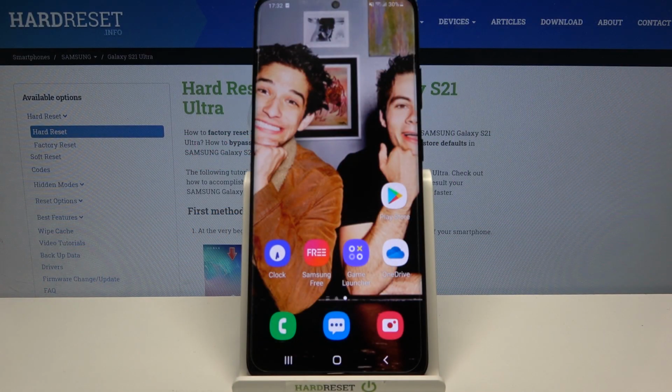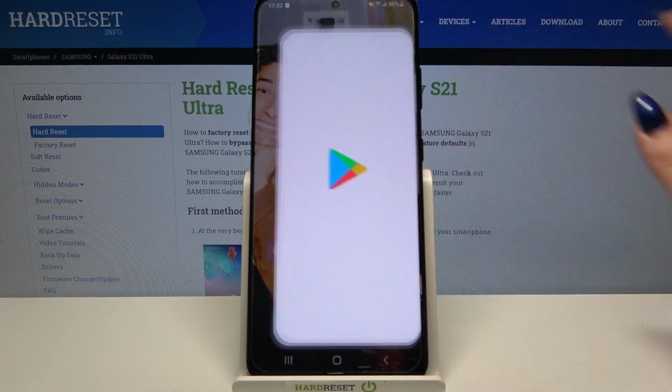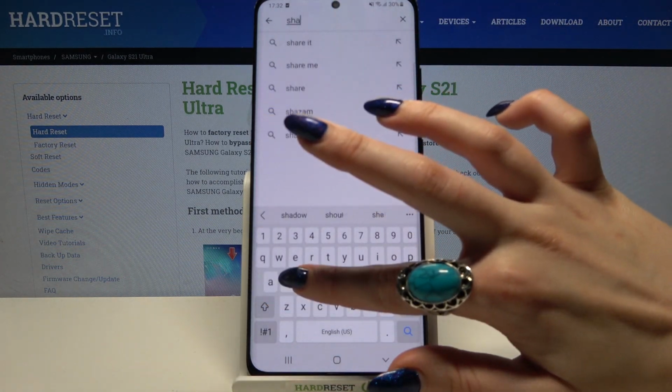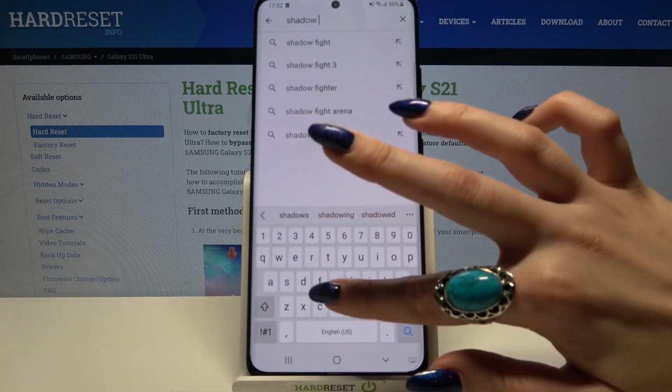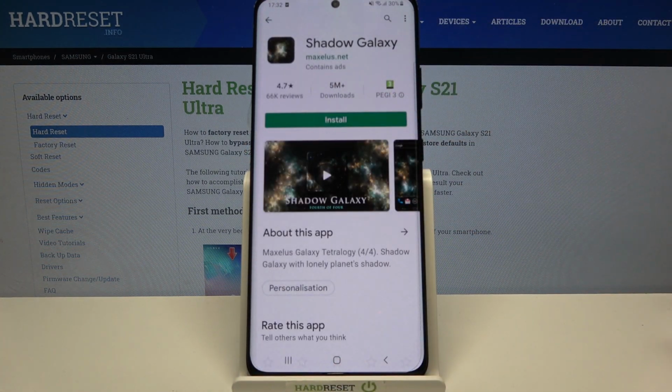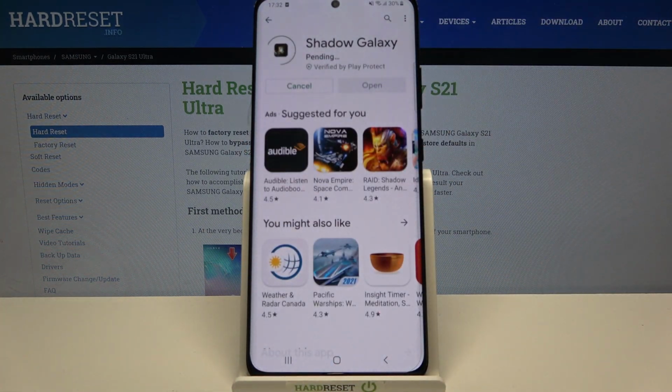Hi, in front of me is Samsung Galaxy S21 Ultra, and today I would like to show you how you can download and apply live wallpaper called Shadow Galaxy. Firstly, open Play Store and type Shadow Galaxy. Then download this app from this developer.